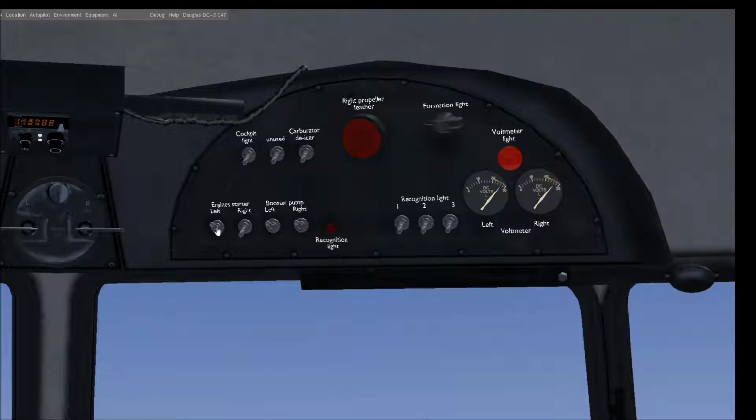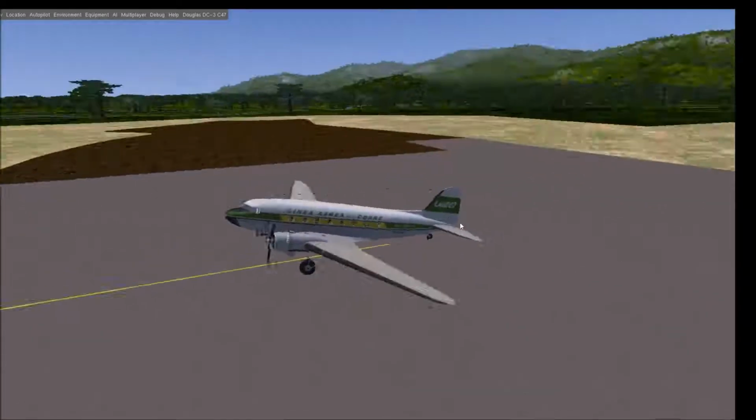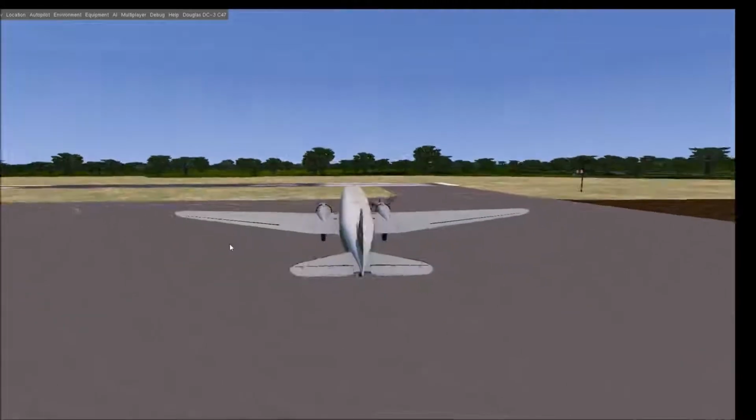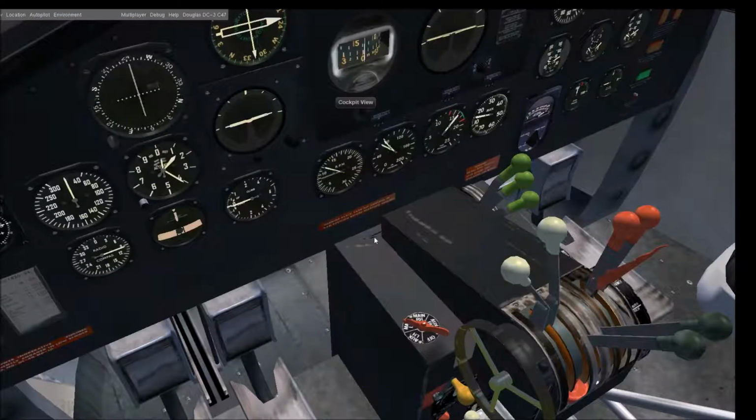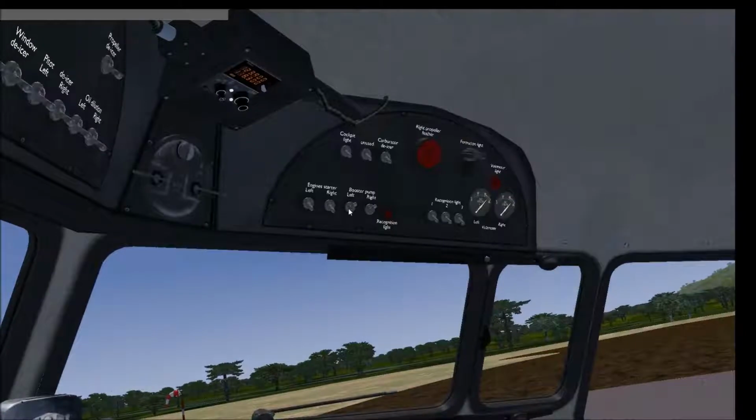First left, apply maybe 20% of throttle. Now it's running, and the right one. Both engines should be running. Let's check from outside. Okay, the plane is not moving. It means the wheel brakes are activated. The next thing, we can already activate the landing lights, left and right. We don't need the booster pumps, you need them only for startup, so we deactivate them again.